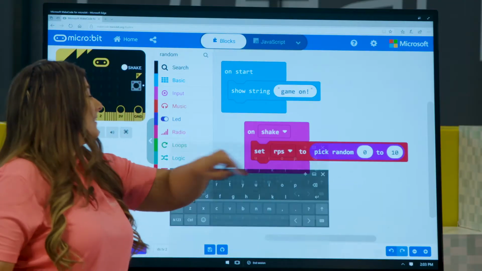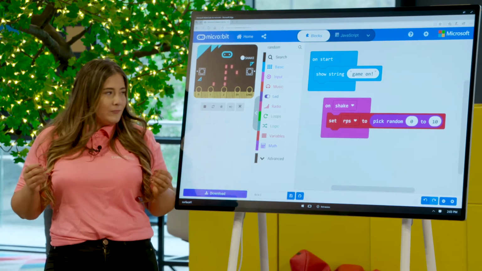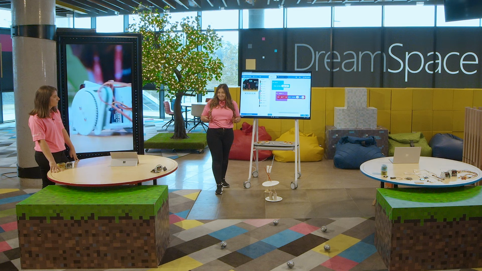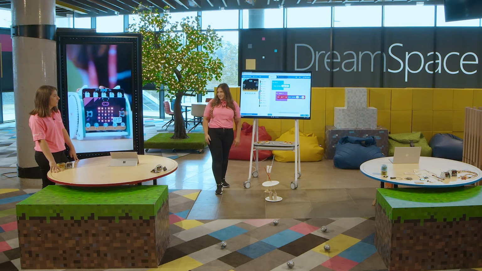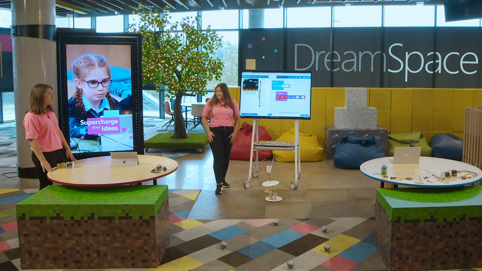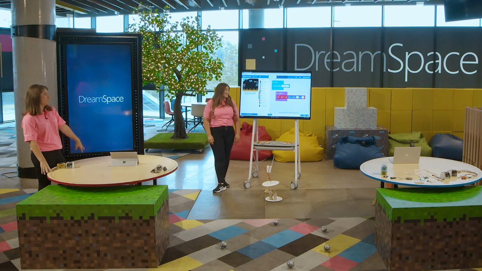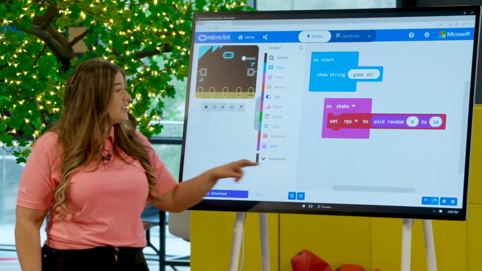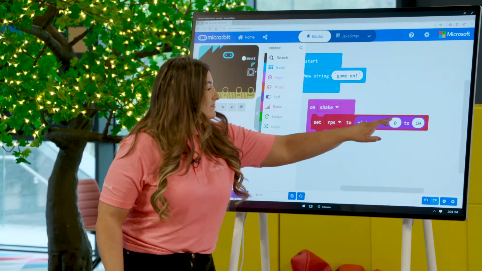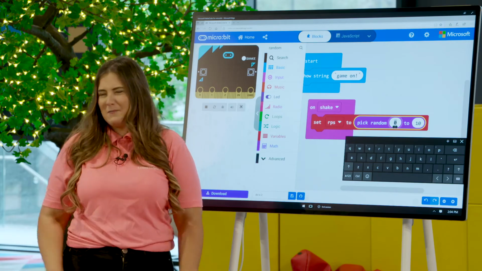It will slot in. Now, we need to take a second here because it says set RPS to pick a random between 0 and 10. But how many options do we need? Well, pick random 0 to 10 is 11 options. Yes. And we only need rock, paper and scissors. So we only need 3 options. Exactly. So what I might do here is I might change this to pick random 1 to 3. Perfect. Yeah? You could do 0 to 2, but my brain doesn't think that way. Yeah. My brain thinks 1 to 3.